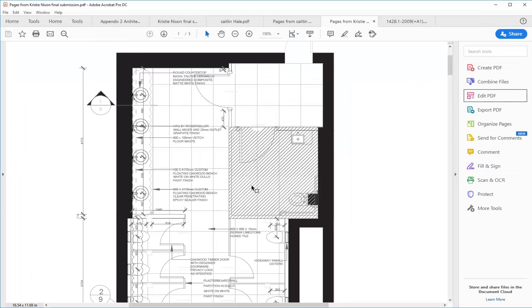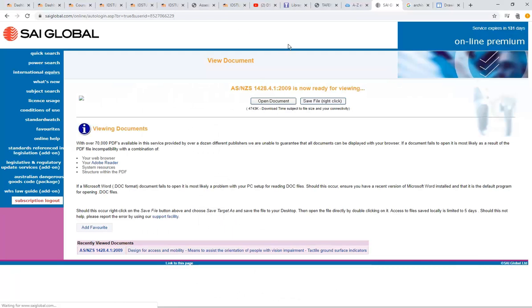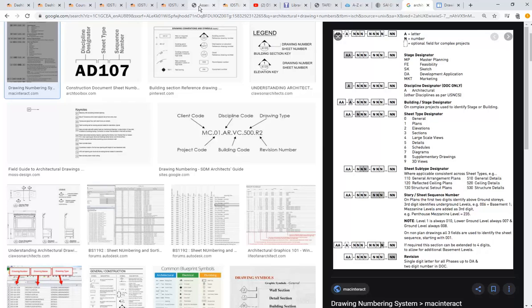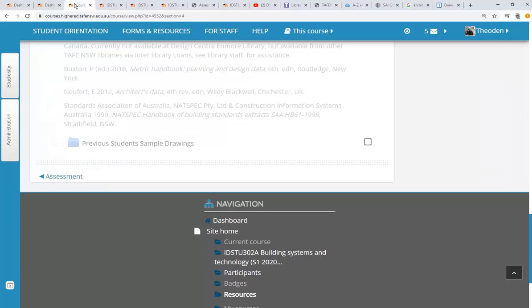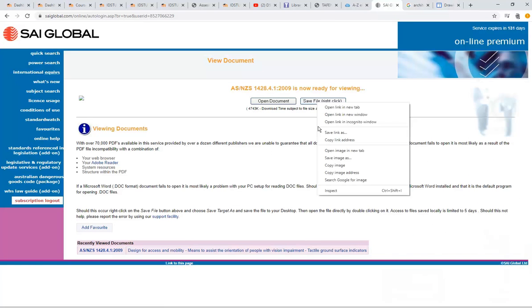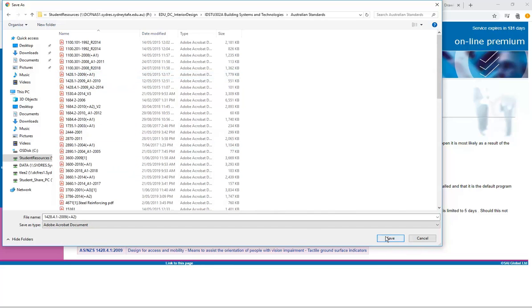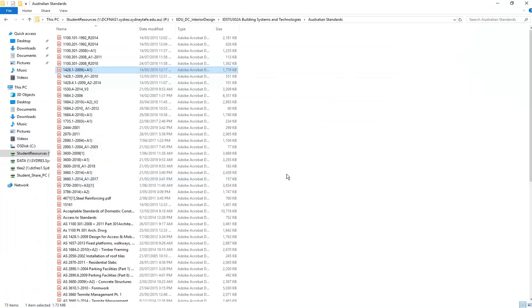apart from the disabled access code, AS1428.1, make sure you realise there are several others. Yeah, that's right, it's the accessibility standard. But then you've got others. Here we go, finally. So this is taking time, so I can download this one. This is another one, this is just the tactile indicator. Right, so there are several Australian standards on disabled access that cover things other than just the accessible requirements for bathrooms and ramps and things.